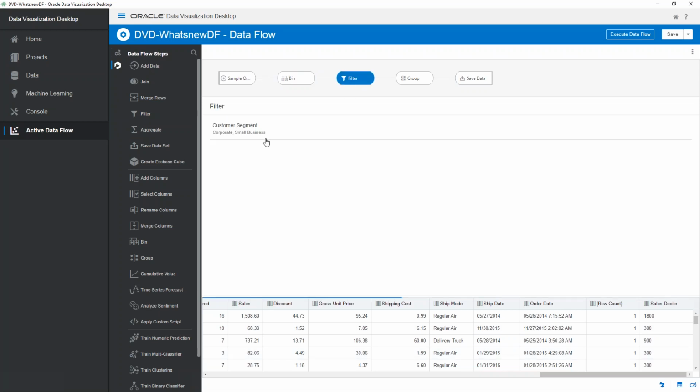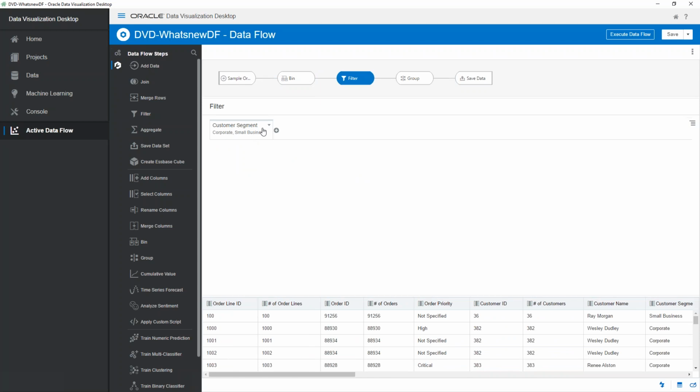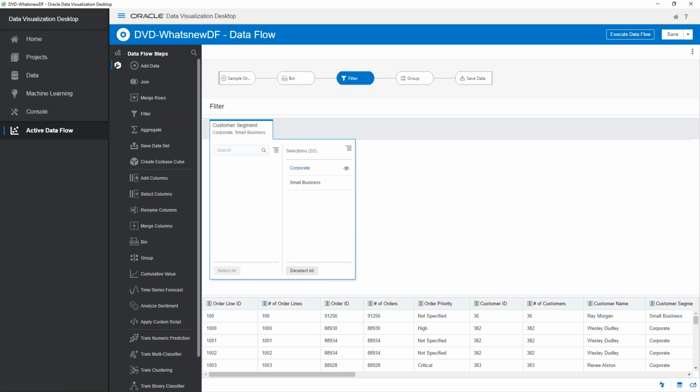Then in here also we have a filter step. This is relatively simple, but it becomes important when you're navigating significantly large data sets, and sometimes you want to just look at specific values. You can specify whether you want to filter this down to just, in this case, corporate and small business.